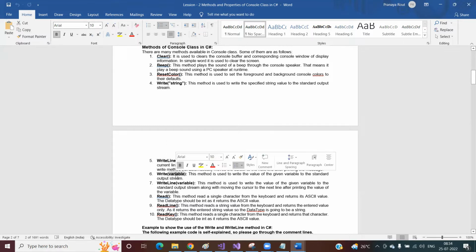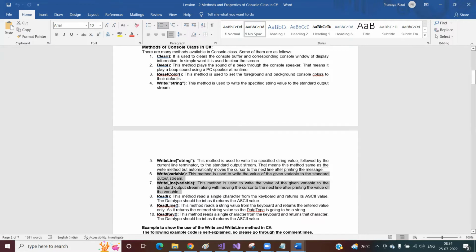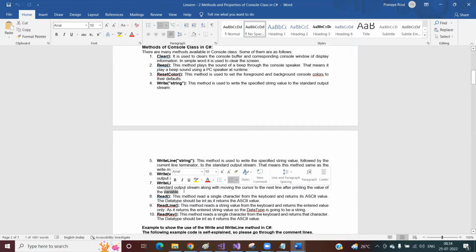Right? If you have some variable, suppose you are declaring some integer, string, or some other kind of variable, and if you want to display the value, you can use this method too, right? And you have to provide it. And WriteLine you have to provide. Again, the difference between these two is that Write will display the variable, whatever value it holds, and stay in the same line. And in this case, it will display the variable and move the cursor to the next line.